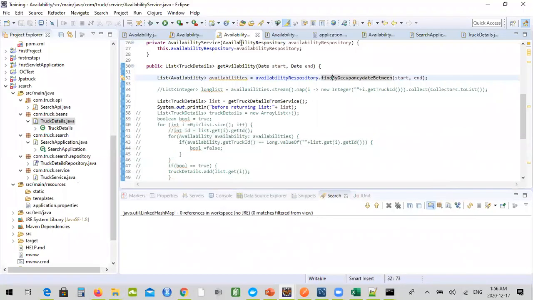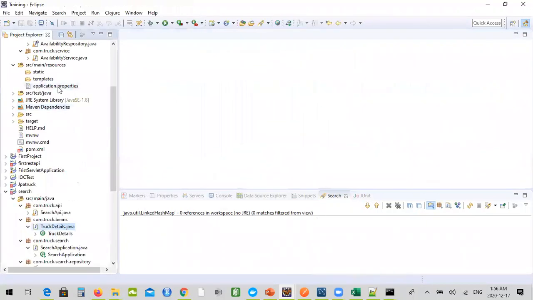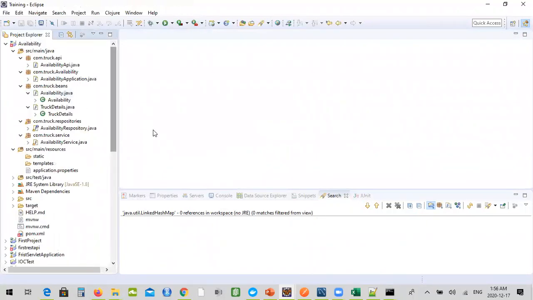Now, my requirement. Let me close everything. So my requirement is that I have to use search to get all the truck details, and I have to use availability to get only available trucks. That means for booking for a particular period of time, right? So for that purpose, I went with two different microservices.